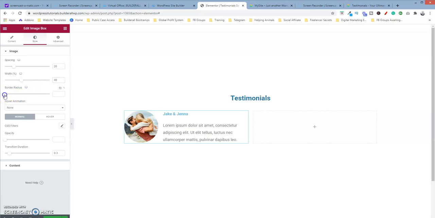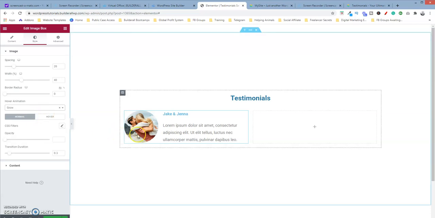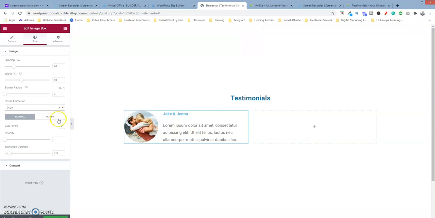You can add a border radius. Hover animation, let's just put in grow for right now. You can see what that does. Okay, I'm just not going to use it for right now.